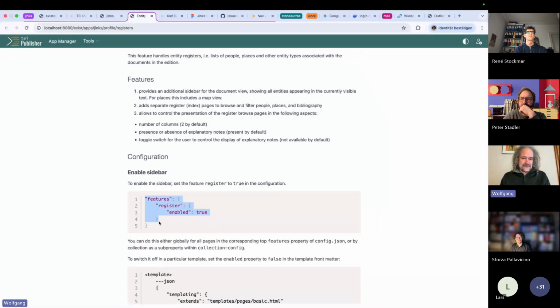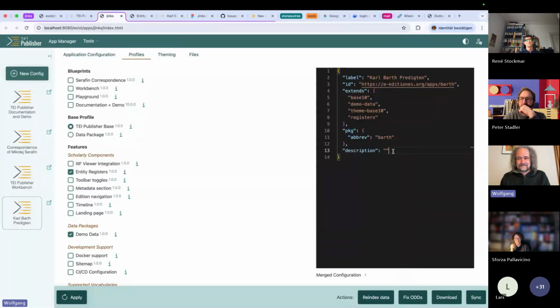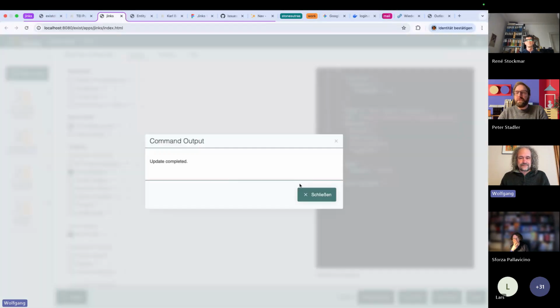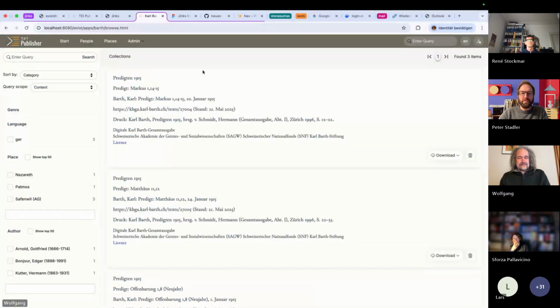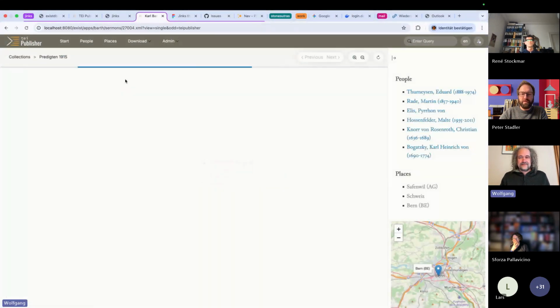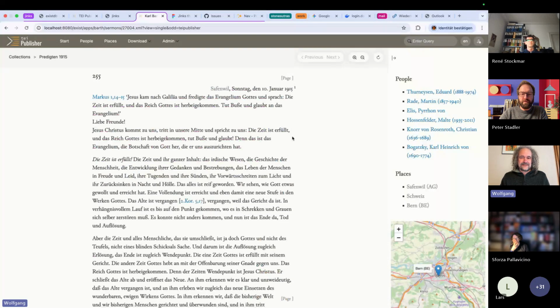So what we can do is simply enable the register feature also for the document view. That's this fragment here. So we would just change the configuration, add that here, and then click apply again. And now if we go back and have a look at the document, you can see that we automatically get register data now in this right-hand sidebar.